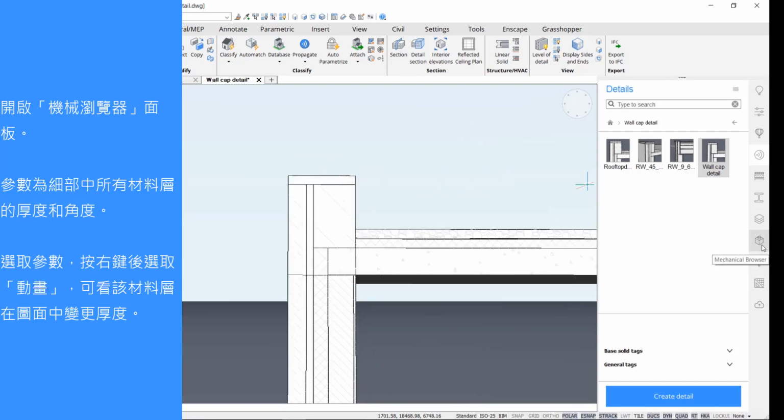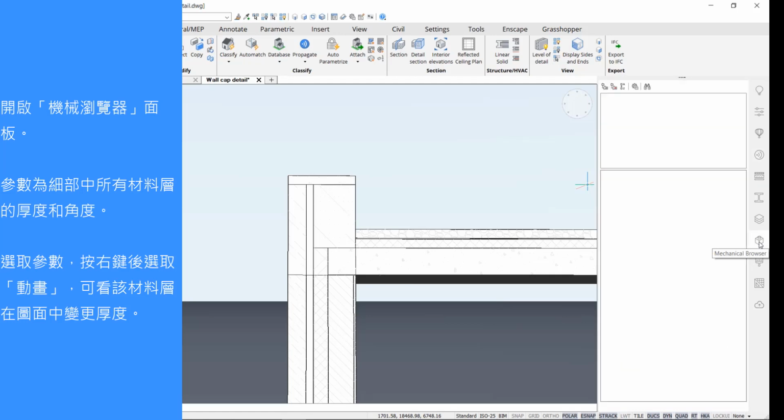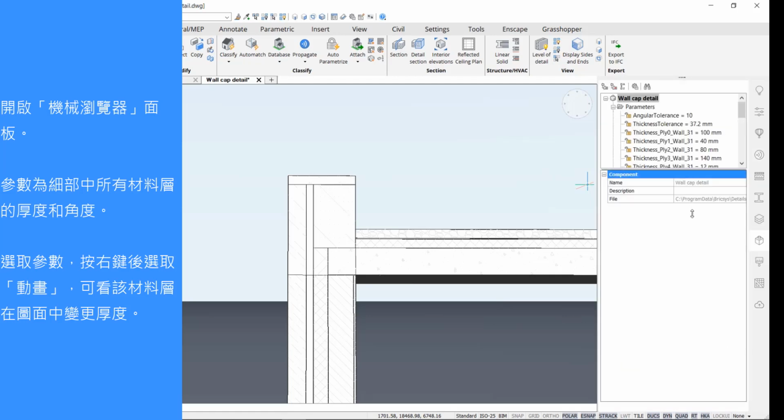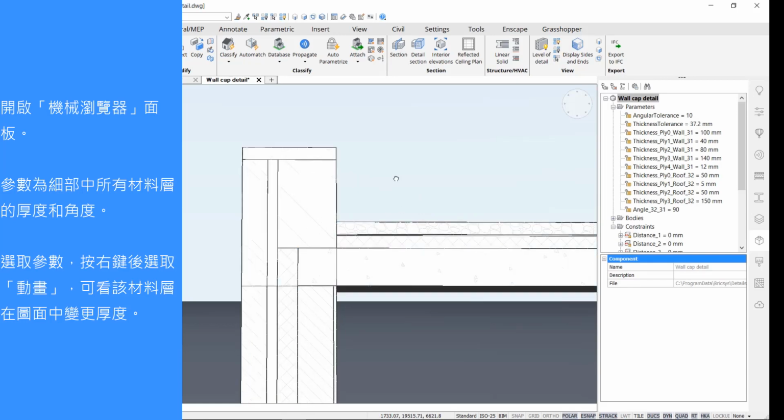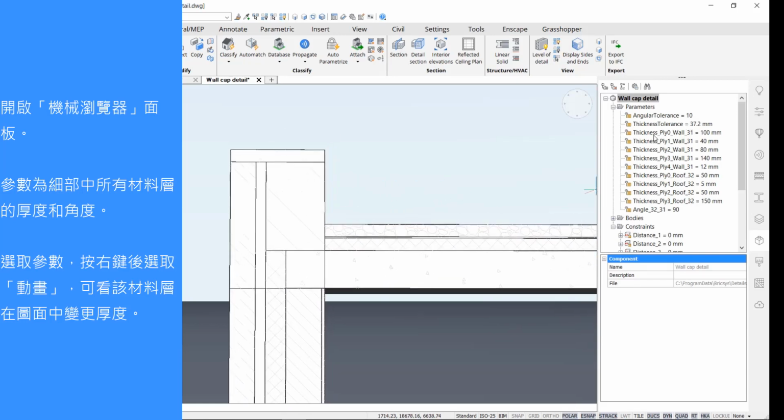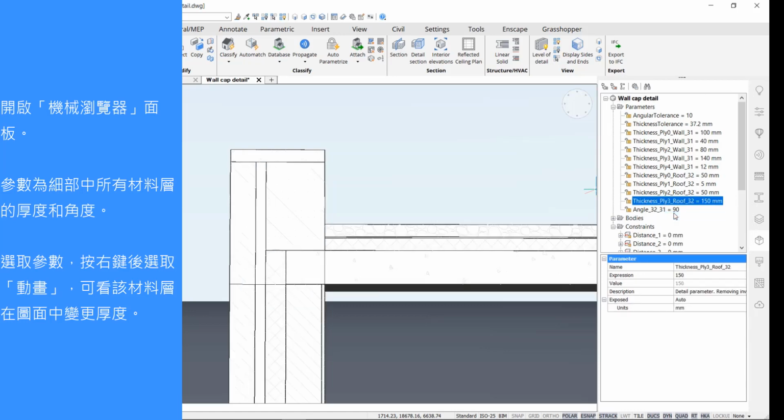Let me open up the mechanical browser. So this looks like that. And you can see here all the plies that we have in this particular detail, and these are all in parameters, which means all these thicknesses of each ply can be changed. We can check this by animating. So you can see this concrete layer is changing. So now, even in other situations where the concrete is a little bit thicker or a little bit thinner, it will still be able to find this detail to propagate, since these plies are parameterized.